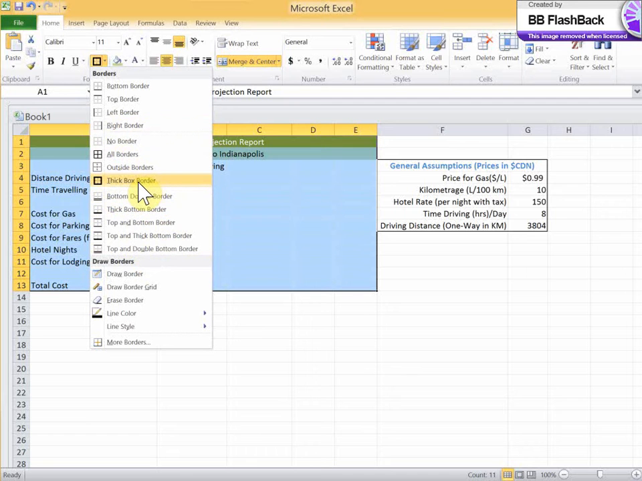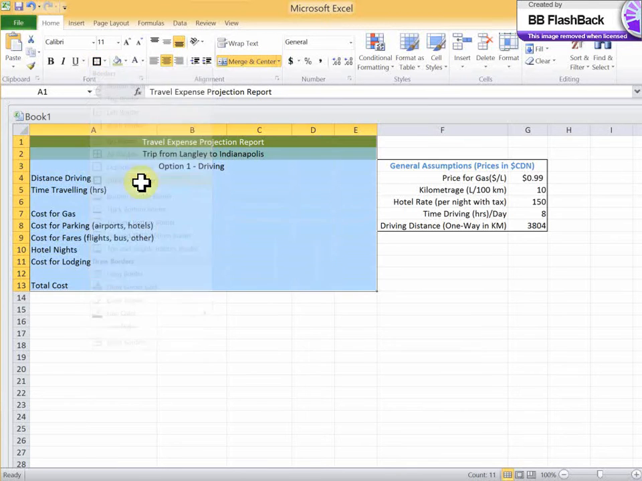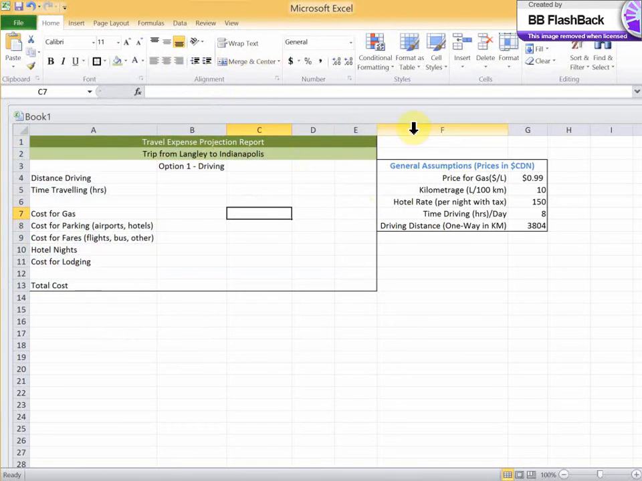You can do all of these options. I like the thick box border because it just kind of shows the whole area. It ties it in really nicely. It shows you exactly what you're supposed to be looking for. So I'm going to select that, and now if you'll notice, there is a very thick black line all the way around here.